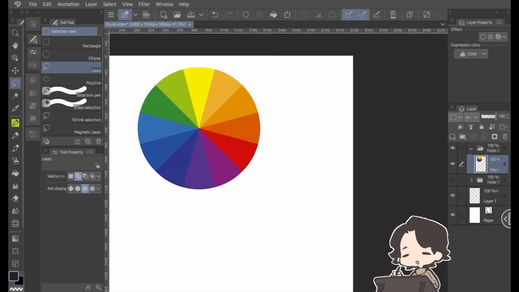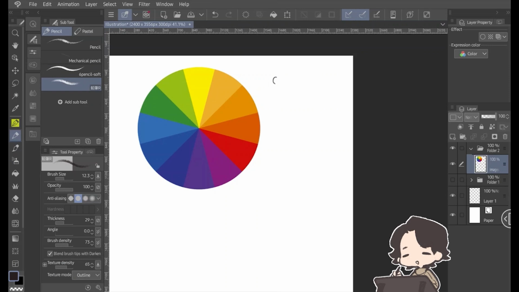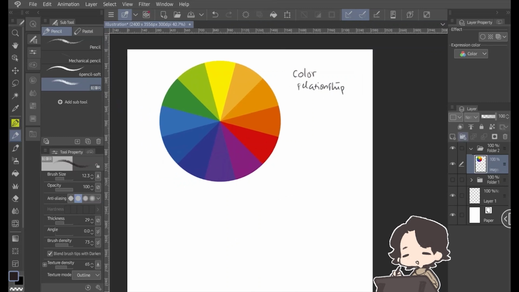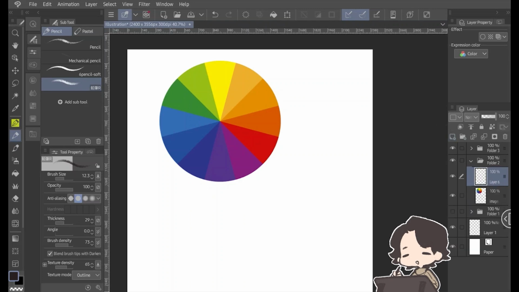Okay, so now we're gonna learn about color relationship. First, we start with a color wheel, as you can see here. The first color relationship is called complementary color. Color that is put far from each other.